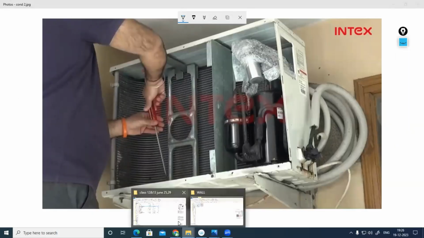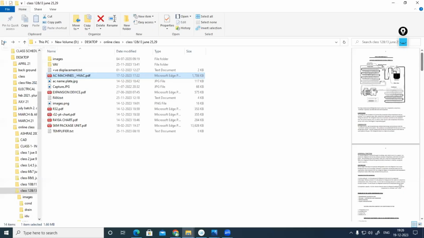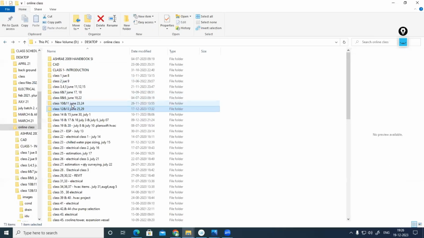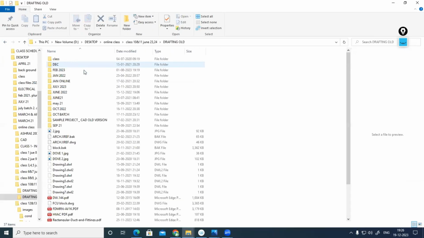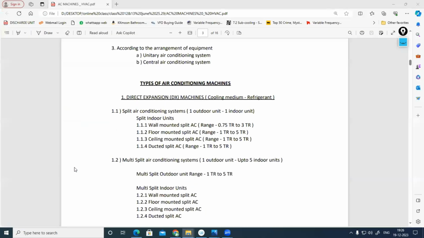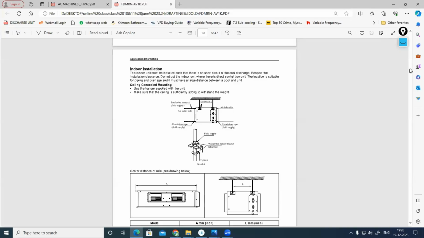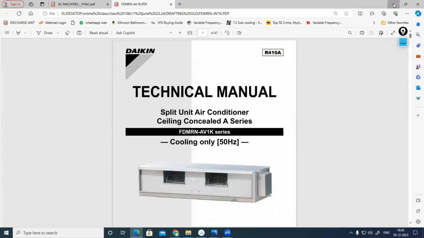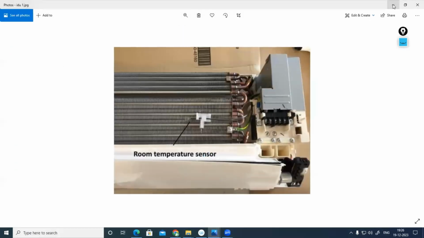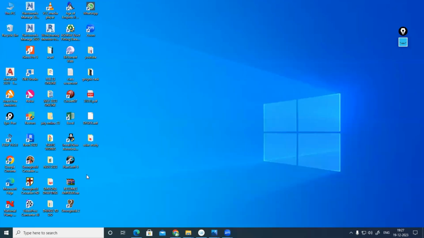The same machine that we have used in our drafting classes to prepare the model block, no? The same I am taking, FDMRN 50 AV1K. The same we have used in our drafting session. Okay, FDMRN 50 AV1K. That was our model. Clear. In the drafting session, we have discussed that. What IC we have used?